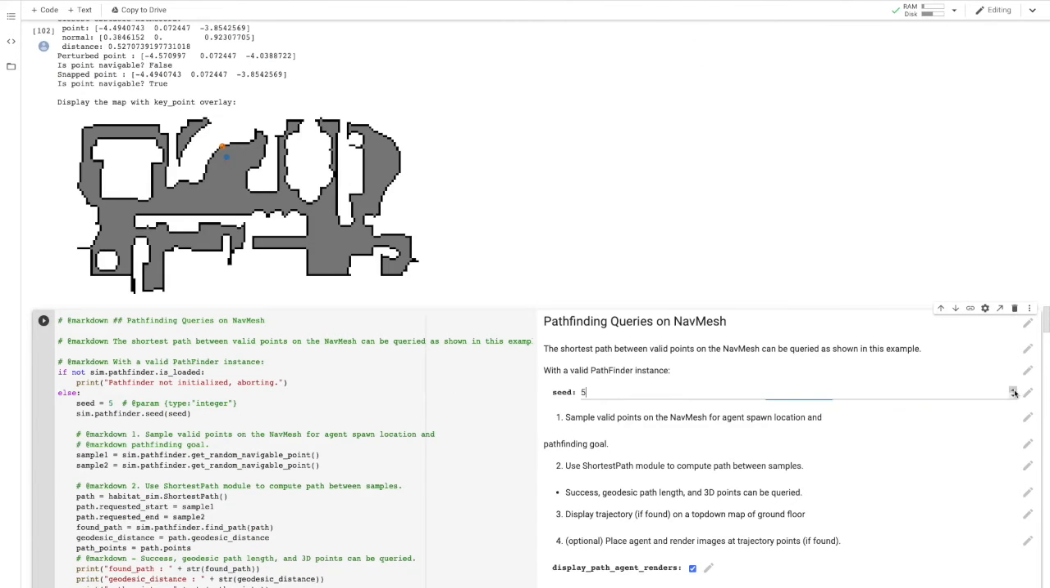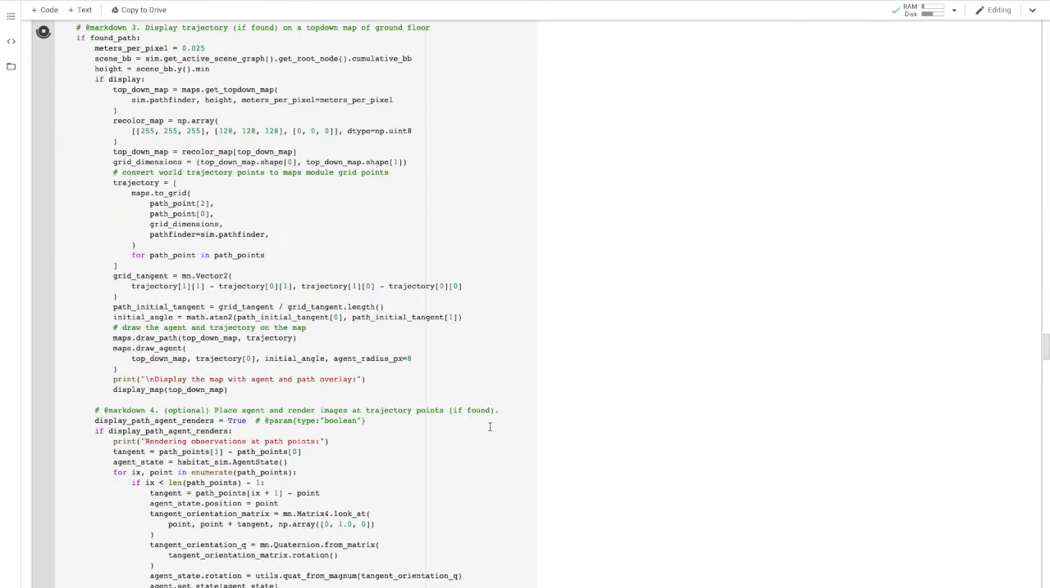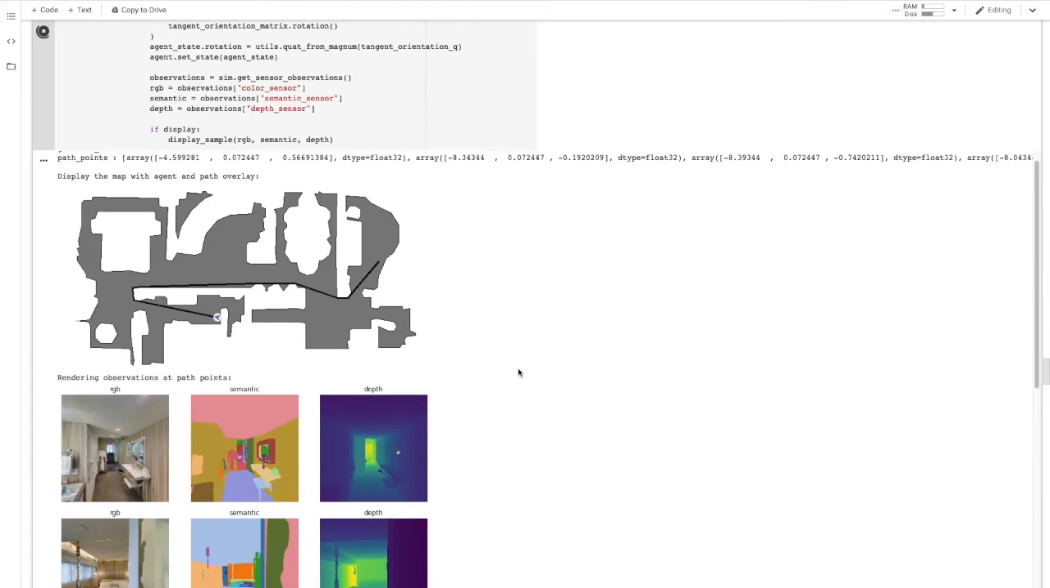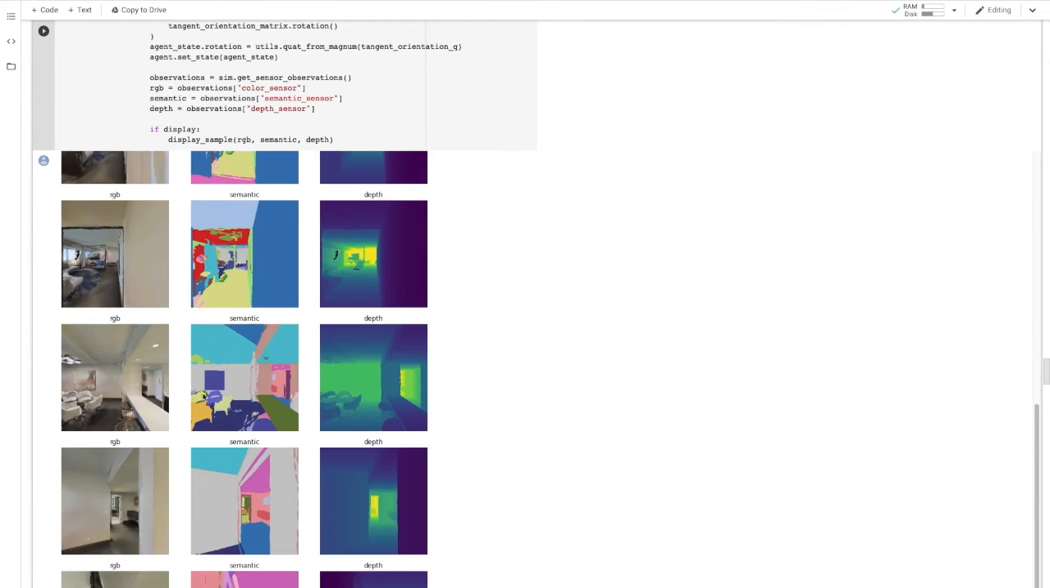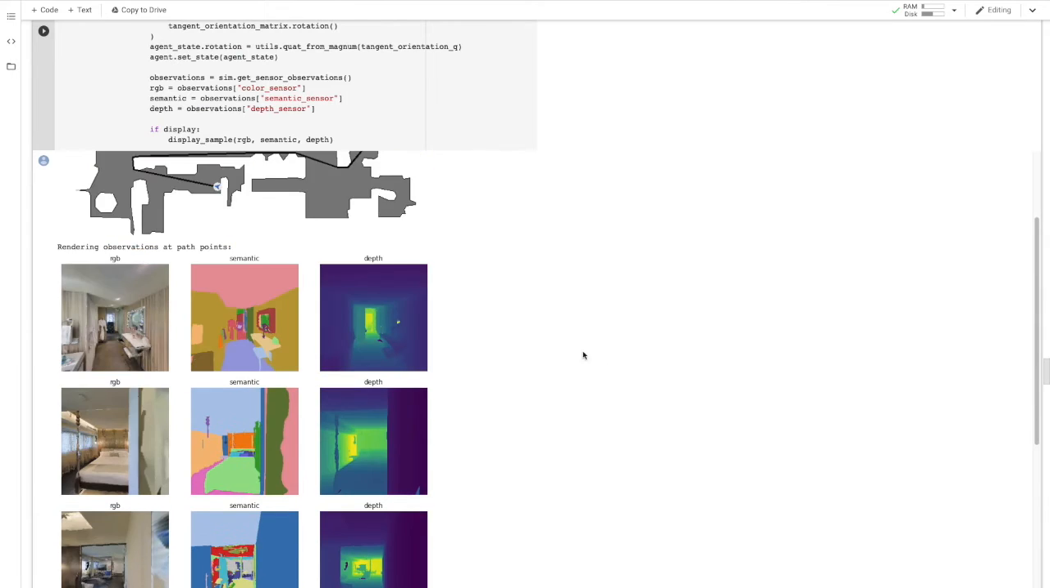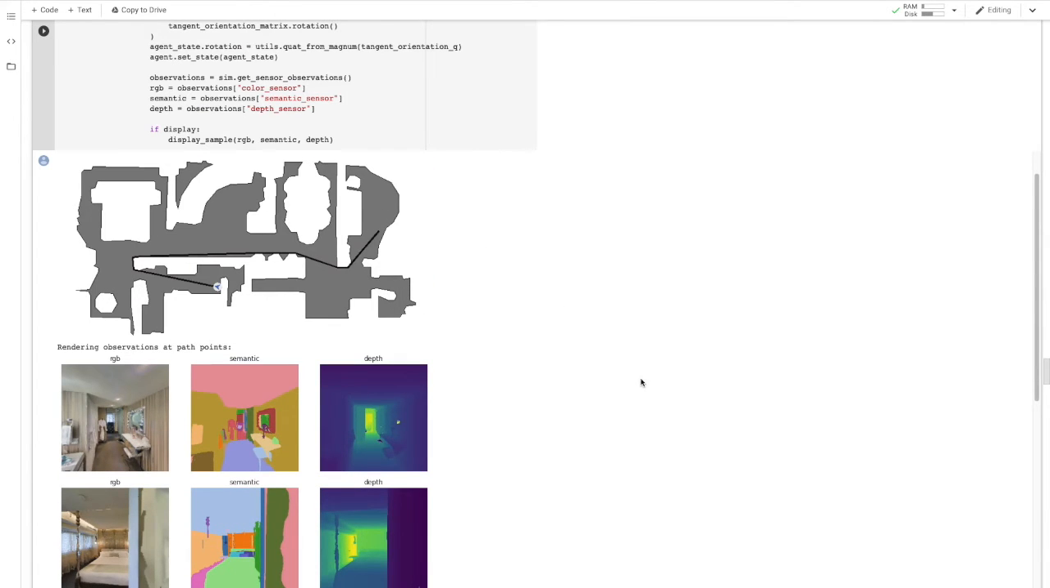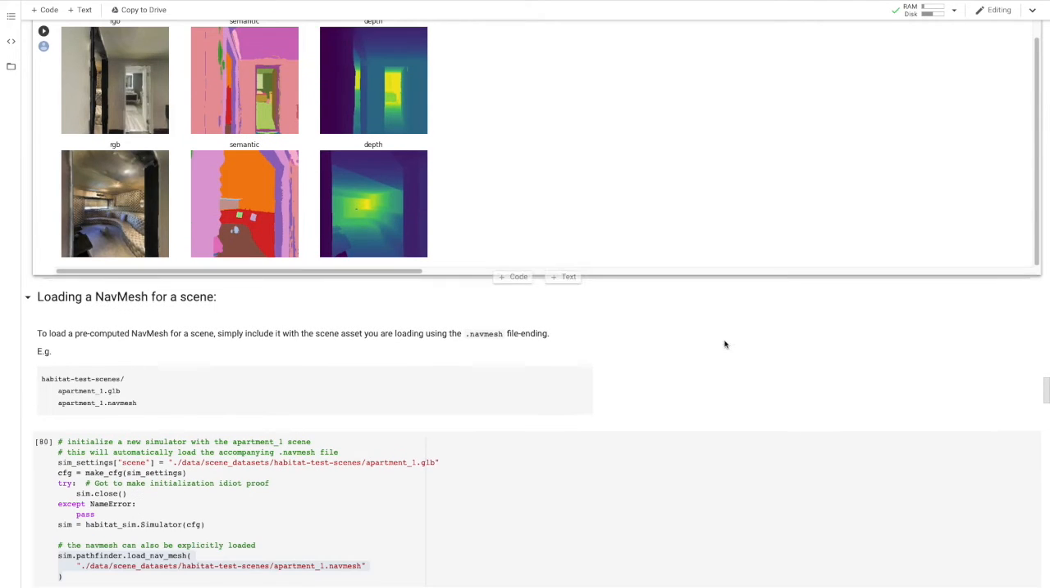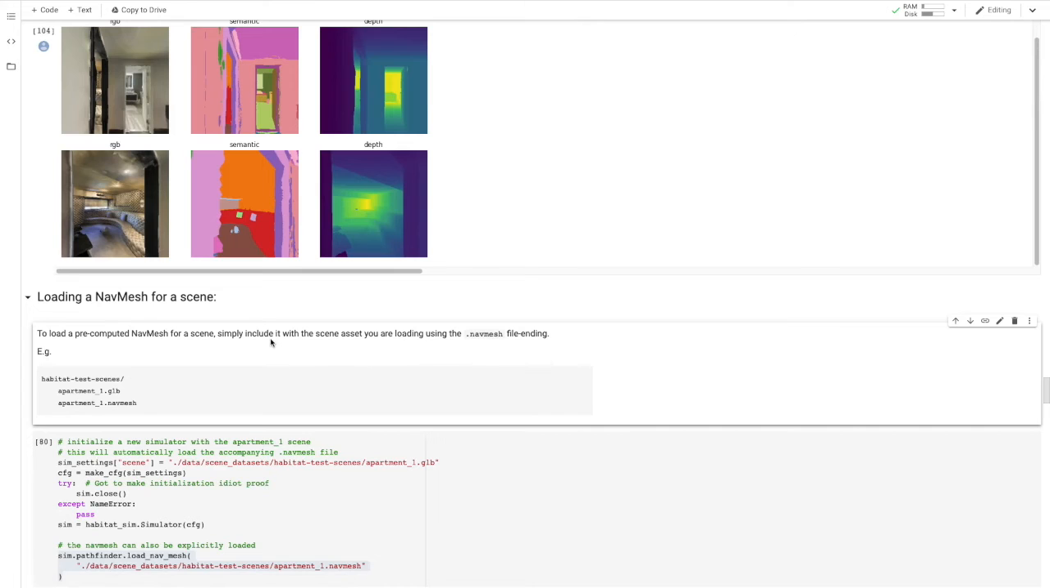Once again, we can play with the seed. And here you can see we have a brand new path in that same scene. So you can play with this a bit if you want to try generating paths in your environment. So those are some of the utilities.